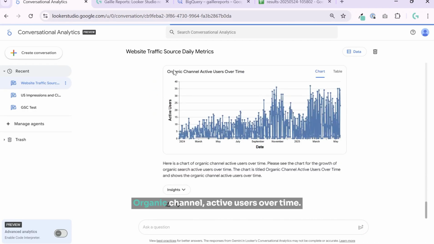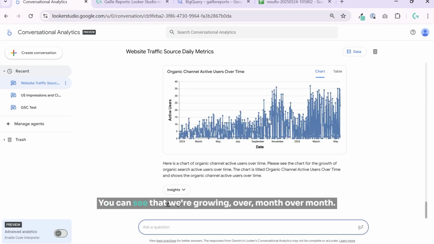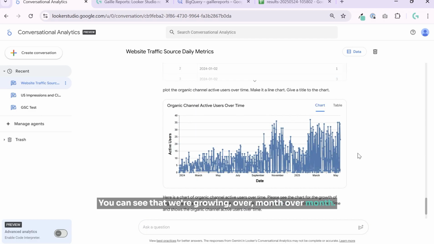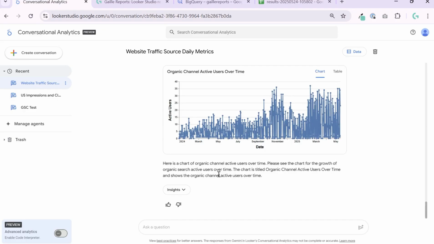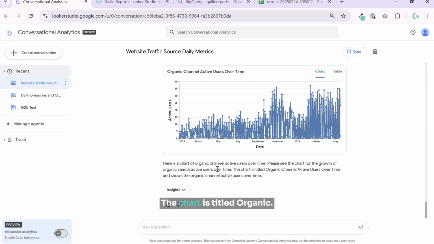Organic channel active users over time. Okay, so we are growing. You can see that we're growing over month. Please see the chart for the growth of organic search active users. The chart is titled organic. Yes, I like it.